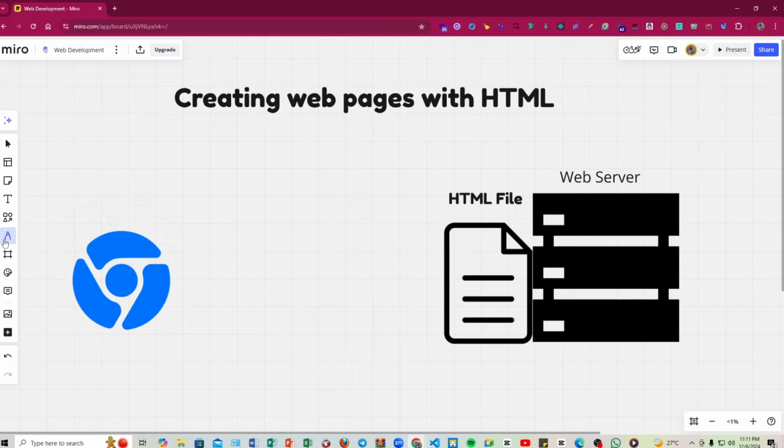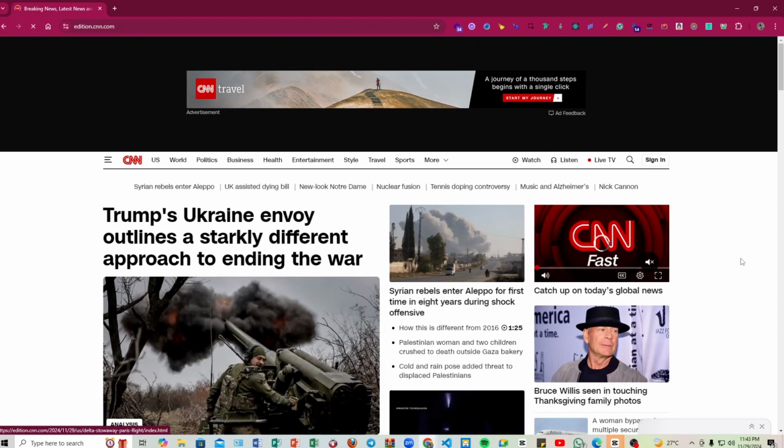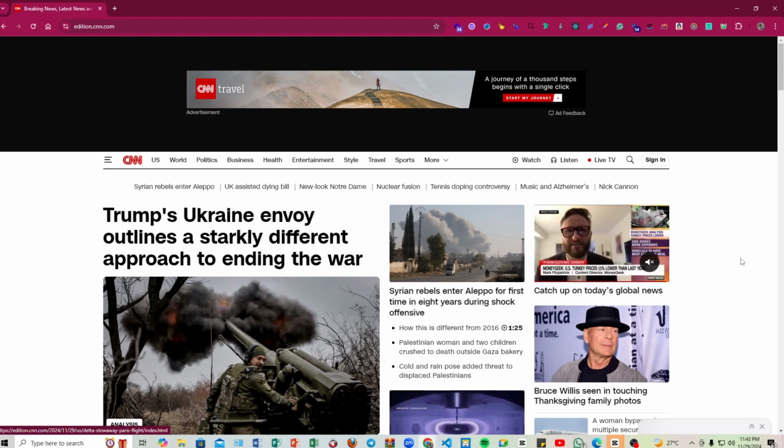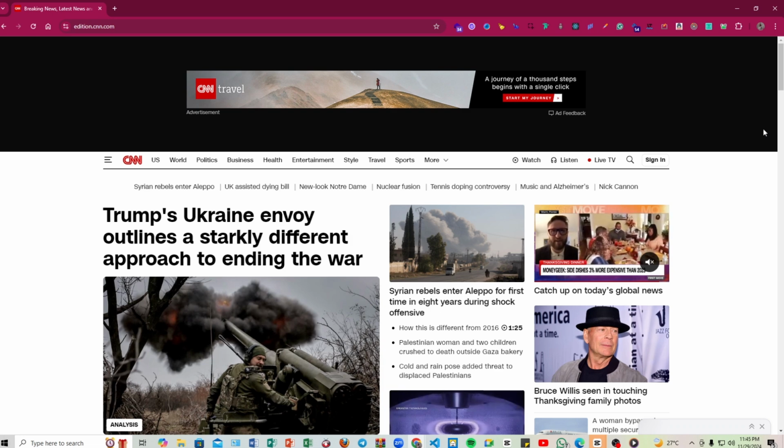To demonstrate how the HTML you've written in the file is converted to a web page, let's examine the CNN website. So here is the CNN website, and we are on the landing page. When you visit this page, the web browser would make a request to the server for the HTML file. The HTML contains all the instructions needed to display the web page content.